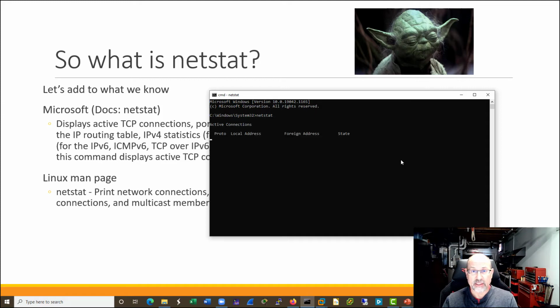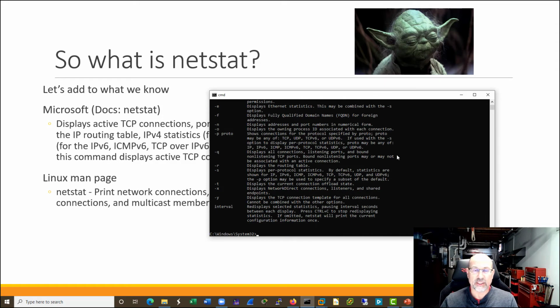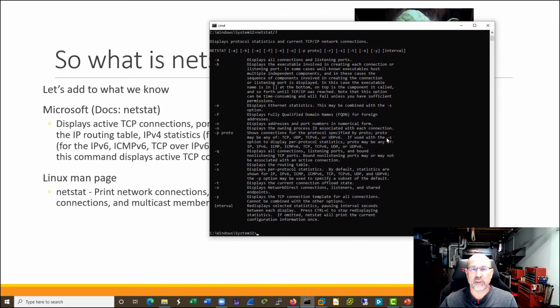I might type netstat, right? And this gives me the default output, but I could also do something like this, and it would give me the available options with netstat. So this is a handy thing to remember.